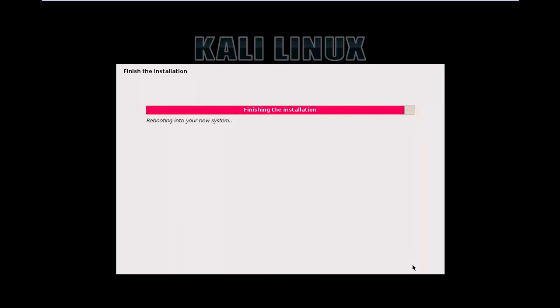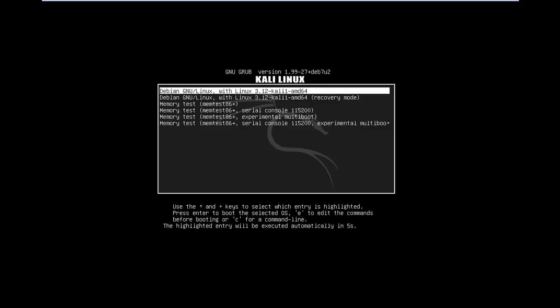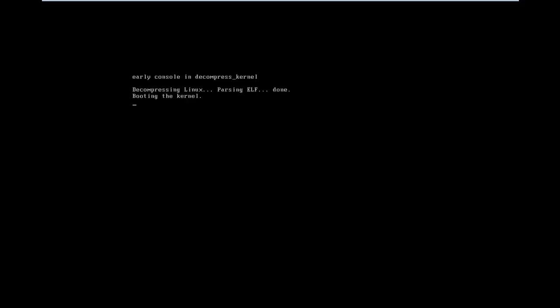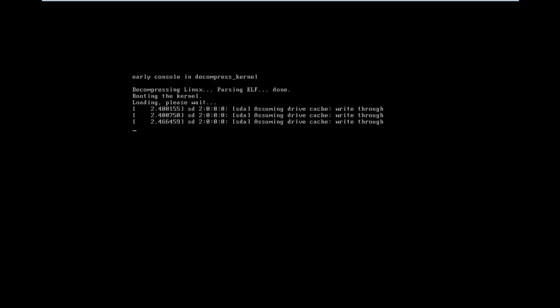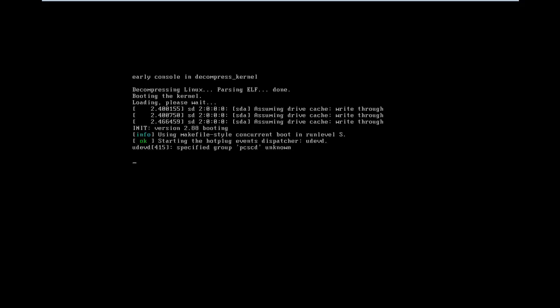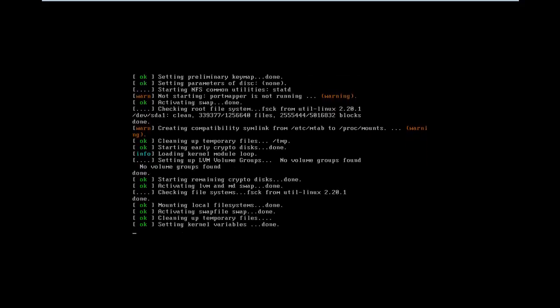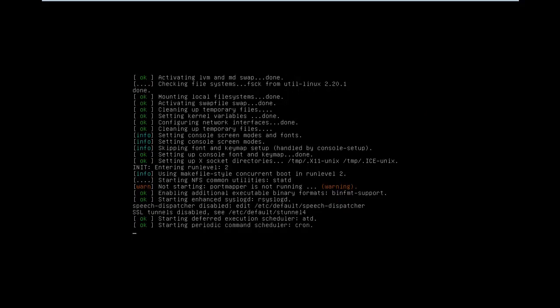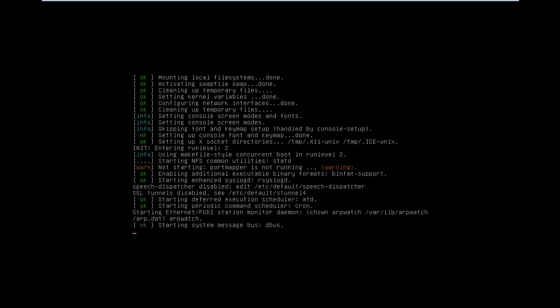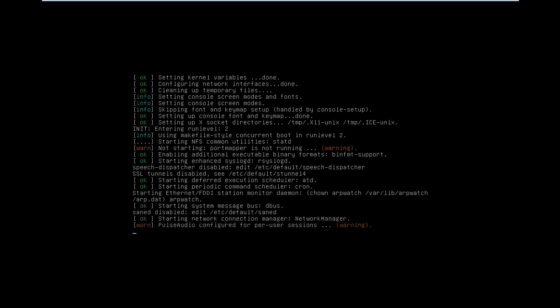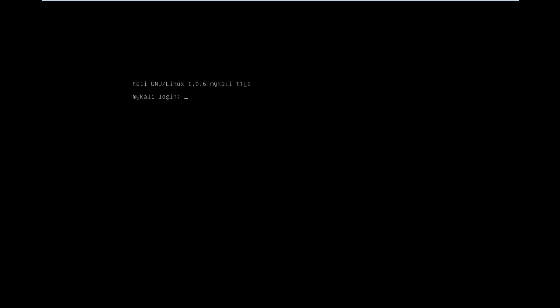So finally, installation seems to have completed. It is rebooting my system, and yes, it is installed. I'll select the first option. It will boot the kernel, and it should show you the authentication screen.